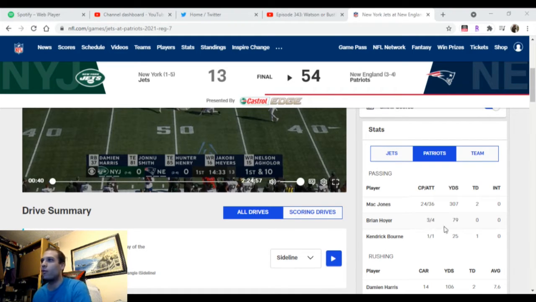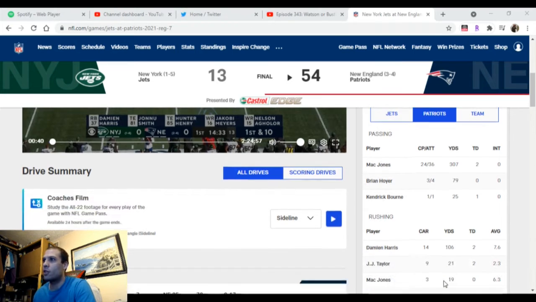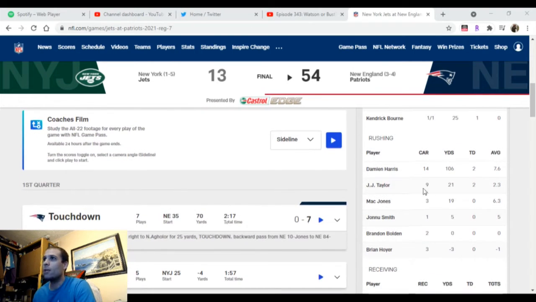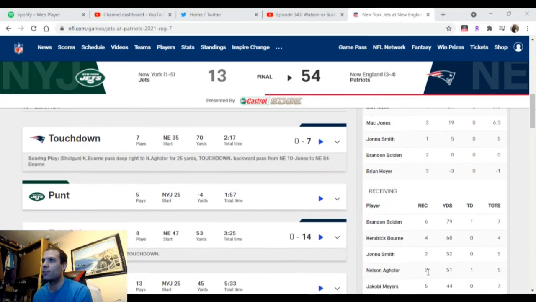Brian Hoyer was 3 of 4 for 79 yards. And then, obviously, Kendrick Bourne came in for a little trick play or whatever, 1 for 25 yards and a score. Damien Harris led the way in rushing, 14 rushes for 106 and 2 touchdowns with a 7-6. J.J. Taylor, 9 rushes, 21 yards, 2 touchdowns and a 2-3. And Mac Jones threw in 3 rushes for 19 yards and a 6-3.